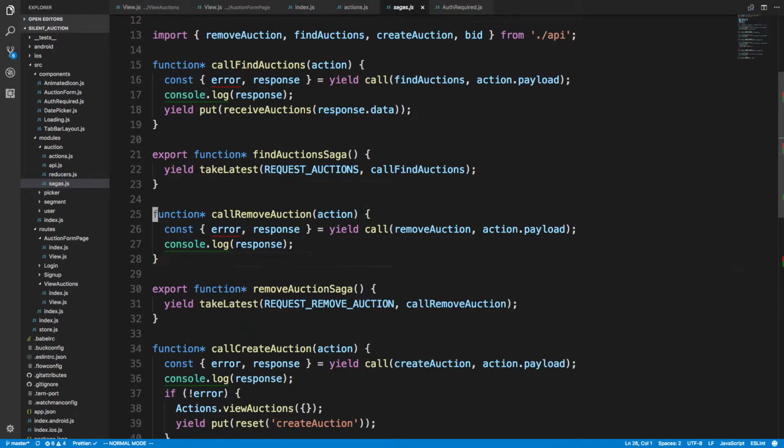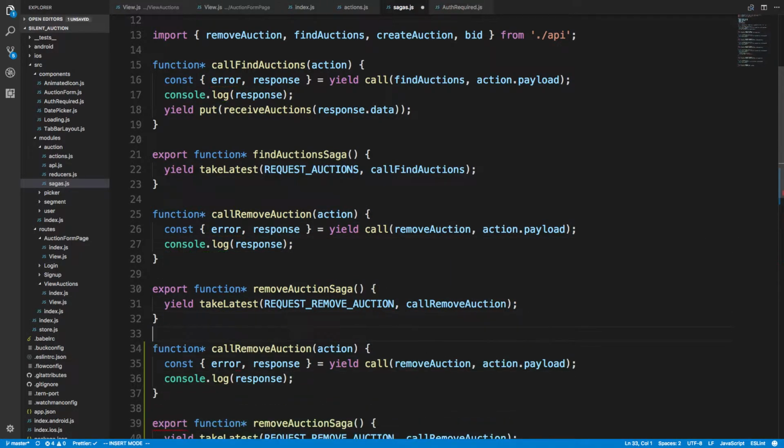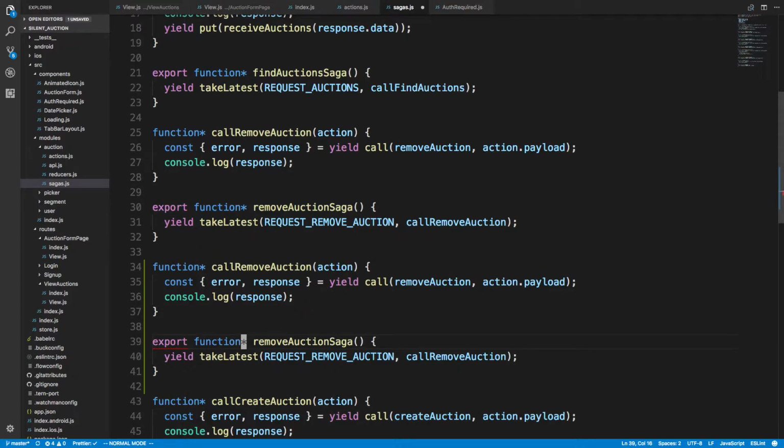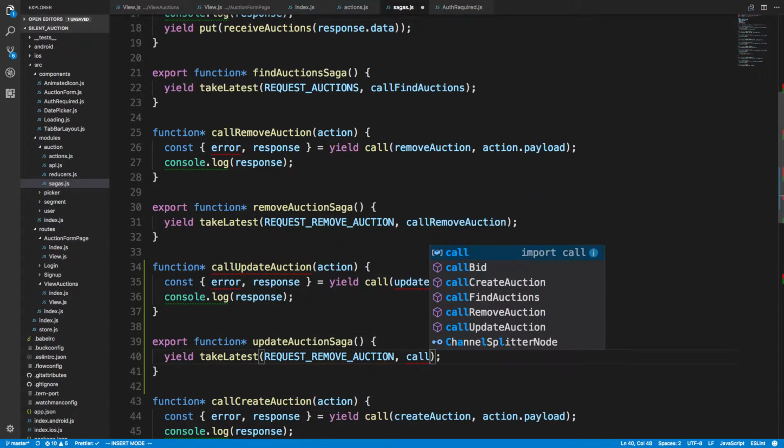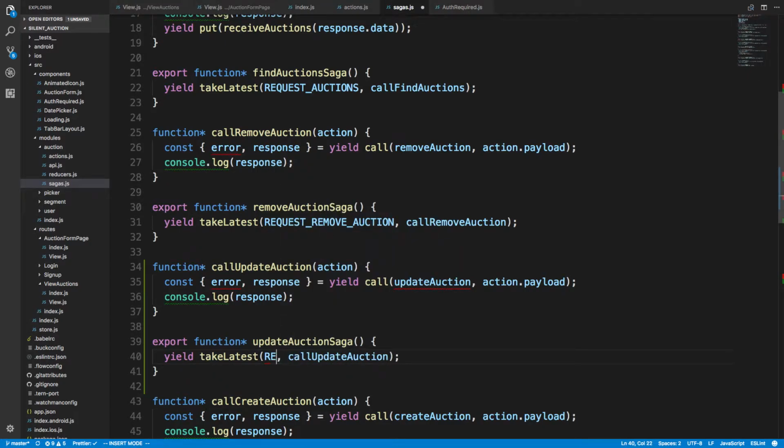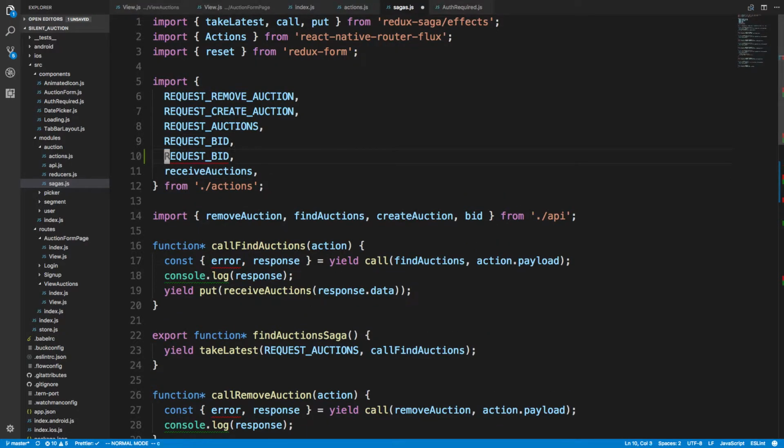So we have our remove auction here, and let's rename this for update. So update auction saga, call update auction. Then here this will be update auction, and this will be call update auction, and here this will be request update. Alright, it doesn't have it memorized, update auction. There we go. And we just need to import those two functions. Request update auction, and then here we need to do update auction. Okay, and now we need to go into our API and actually update.